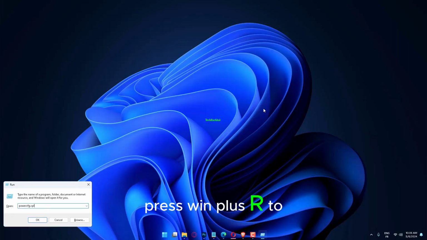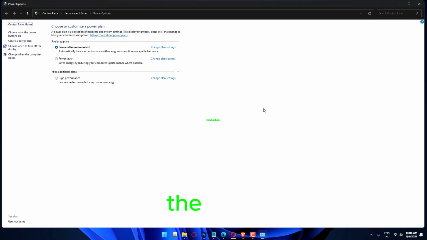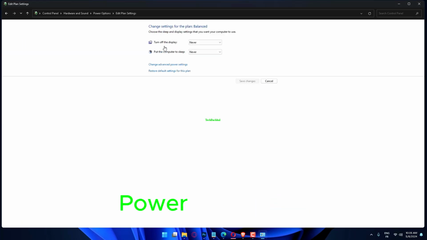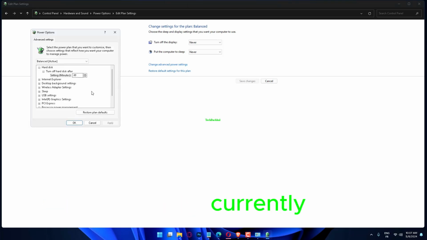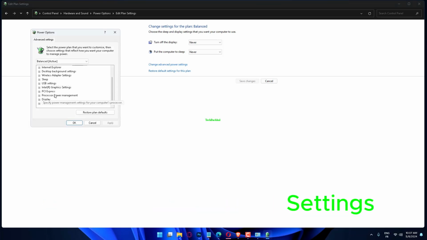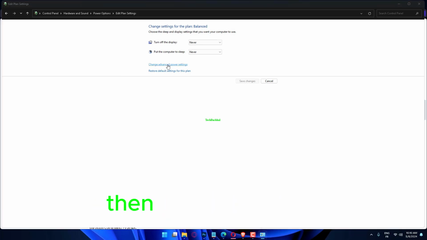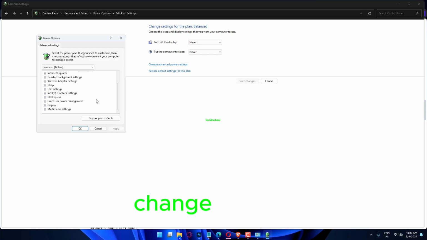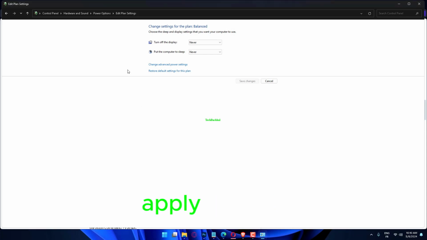Press Win+R to open the Run window and type the command powercfg.cpl. Press Enter to open the Power Options window. Click on Change Plan Settings, corresponding to the currently selected power plan. Select Change Advanced Power Settings, and in the window that opens after that, expand Power Buttons and Lid. Then expand Lid Close Action and change the settings for both on battery and plugged in. Click on Apply and then OK.